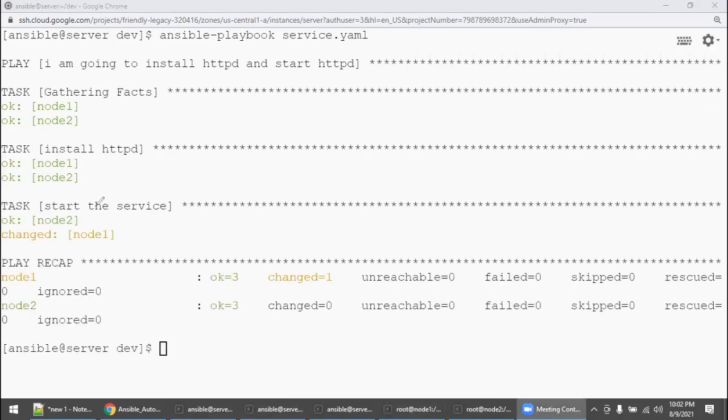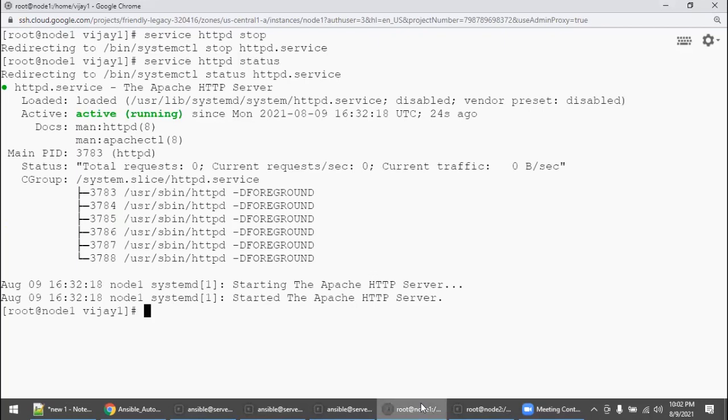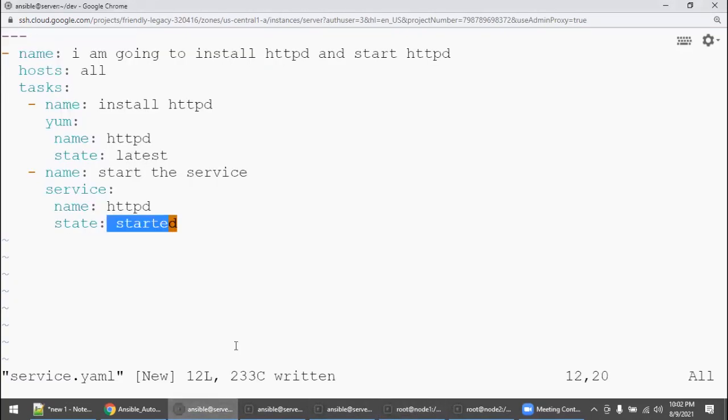See here, node 2 is coming with green. That means this is the more powerful configuration management tool. Whatever I'm expecting is already there, so it will not touch it. Whatever I'm expecting, it's not there on node 1, so let's make the change on node 1. Can we go and check node 1? Node 1's status: yes, it started running again, because this is what I meant in the playbook, right?